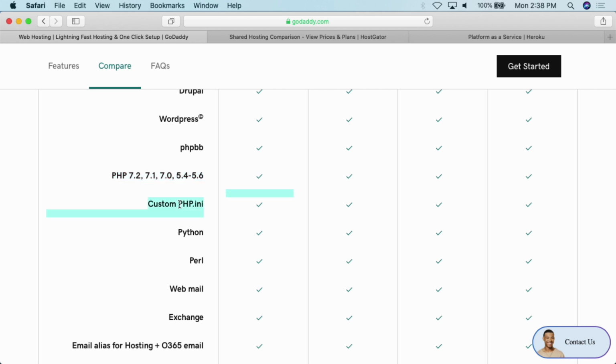Custom php.ini. So the php.ini file, this is where you can configure things such as max upload size, a whole bunch of different configurations. Again, in the Linux world, you just get this whole list of configurations. And so an important thing to be looking at is, can you actually modify something like a php.ini file, or are you stuck with whatever the default is? If you're stuck with whatever the default is, that might run you into problems.